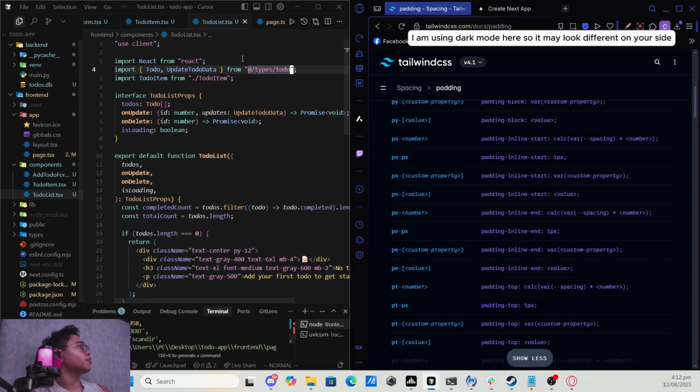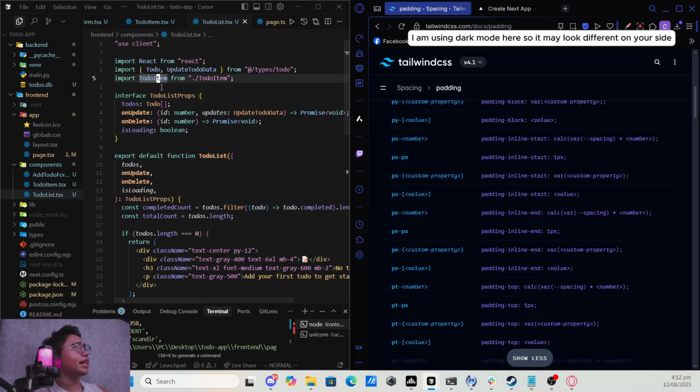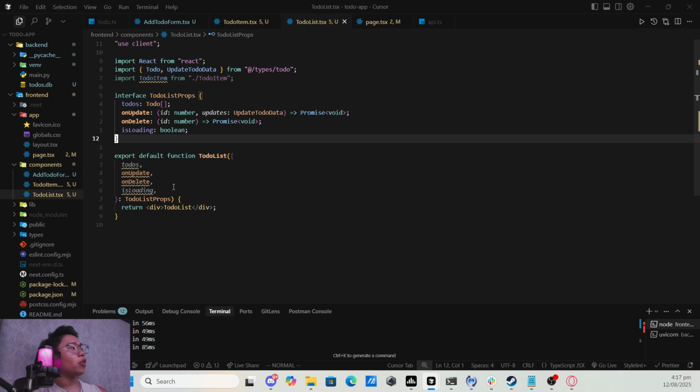So let me zoom in. We are gonna need the to-do type and the update to-do data here, and the to-do items, which we are gonna be taking a look at later on. So we have created an interface here so that the exact structure of the props of this to-do list function can be declared here, on what this function accepts as an argument. So while we're at it, let's start from scratch. I will start from scratch.